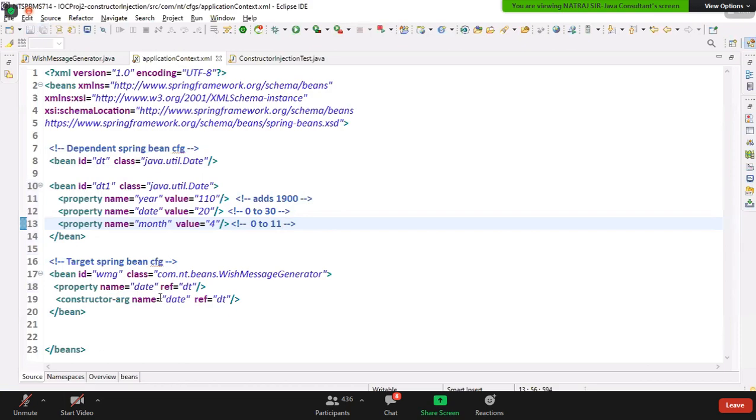Come on, guys. Okay, now you observe. Using setter injection, DT1: this is internal logic. Anything you give, it will add 1900. This is the internal logic of the Date class. They have designed it like that. You cannot question the logic of predefined methods. Please accept it.